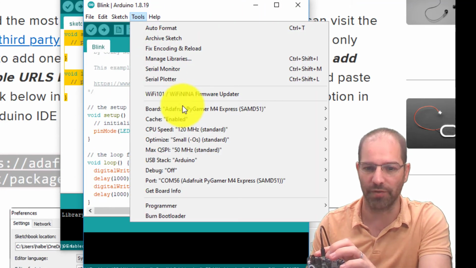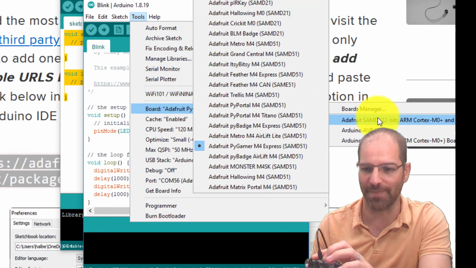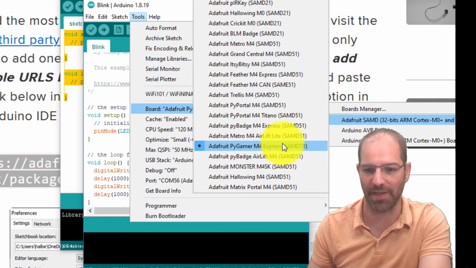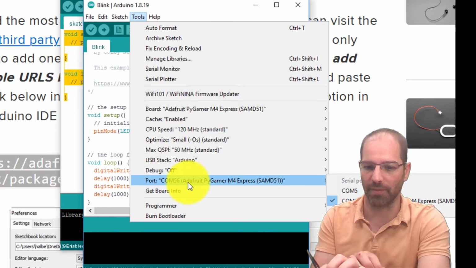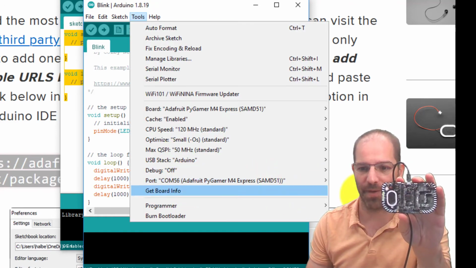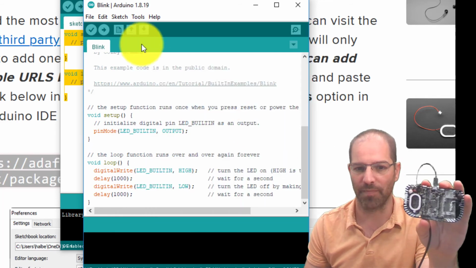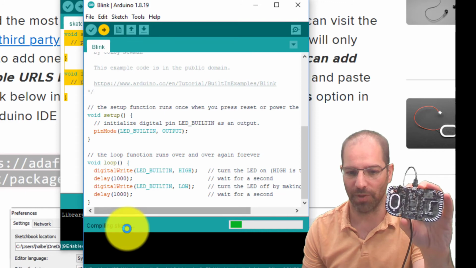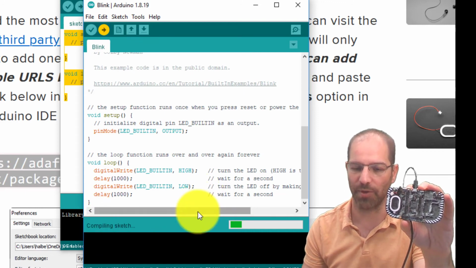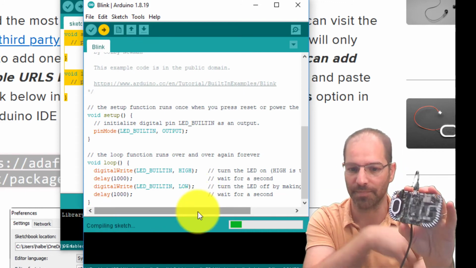I'm going to go to Tools. Under the Boards Manager, I'm going to click on this Adafruit SAMD and choose the PyGamer board. I'm then going to look at the port, and it should pop up. It is popping up, this PyGamer. And then to flash the code over, I'm going to click this right arrow here. We're going to see that the code is compiling, and when it's done compiling, it's going to flash it.